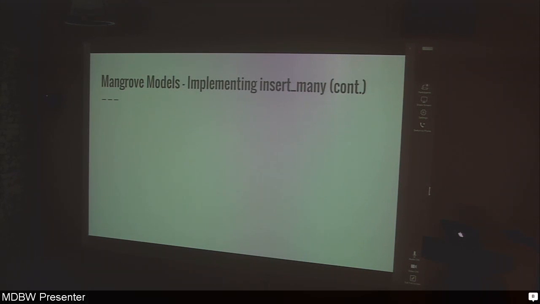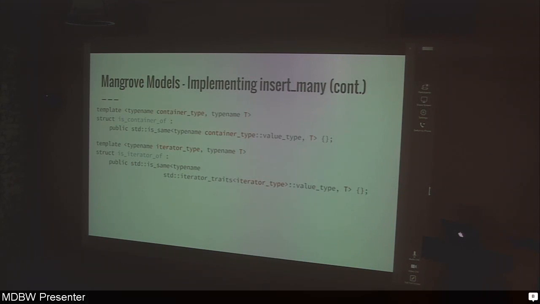So the first thing we wanted to do is create two type traits, similar to the traits that we use in the standard library. I wanted to create an is_container_of trait and an is_iterator_of trait. One option for creating our own traits is by simply inheriting from one of the traits that exist in the standard library.